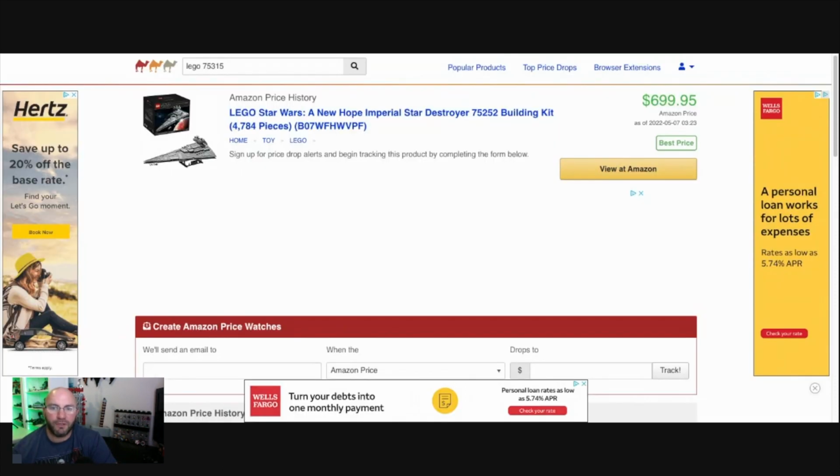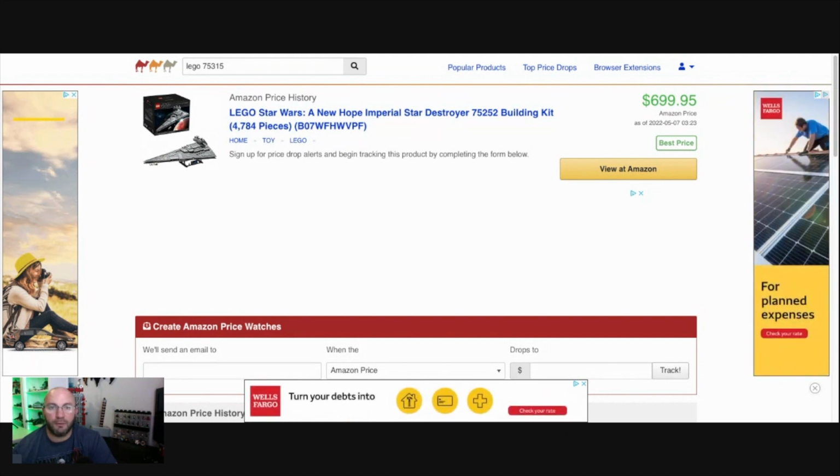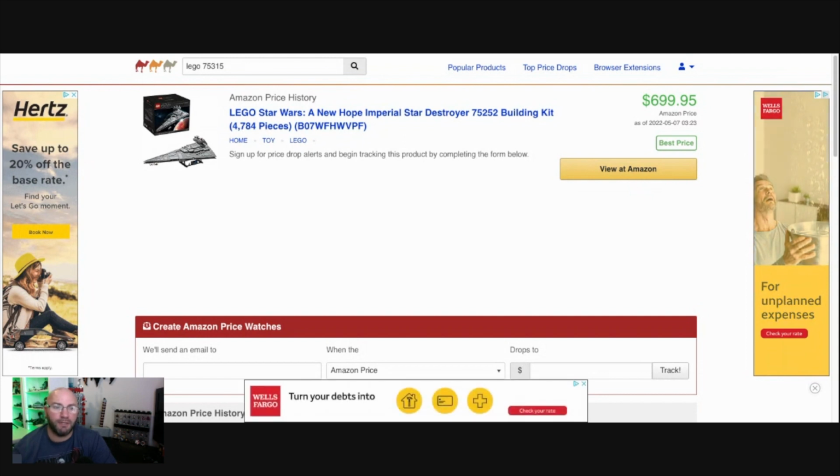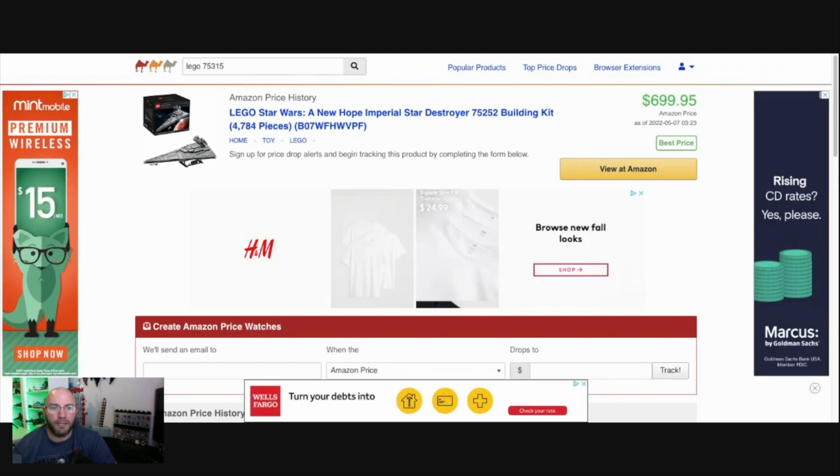Let's go. 75252, the $700 one. I think the set will do really good once it retires. This is the one and only one that I'm not investing in personally because that's just a little bit much for me. I don't feel like dealing with it, nor do I have the storage space, but you may have that.